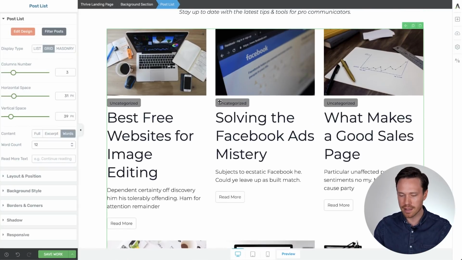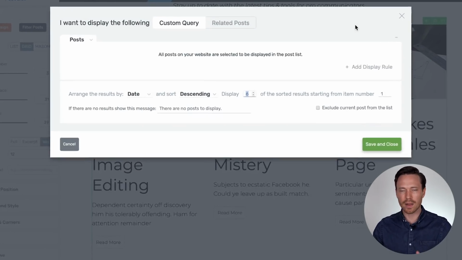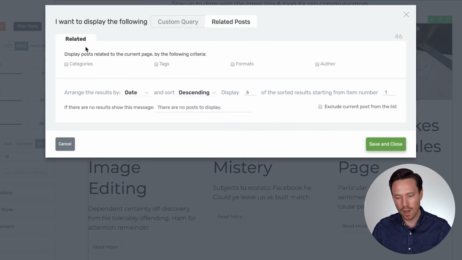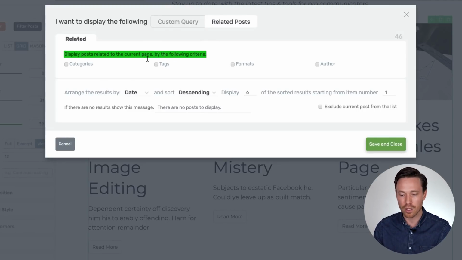But where this really gets interesting is when we start to filter posts and edit the design. Let's start just with filtering. If I click on the filter posts option, we get this little display pop up. The first thing we see at the top is that you can choose between a custom query and related posts. Let's click onto related posts. On related posts, we have the option, as it says here, to display posts related to the current page by the following criteria. You can choose categories, tags, formats, or author.